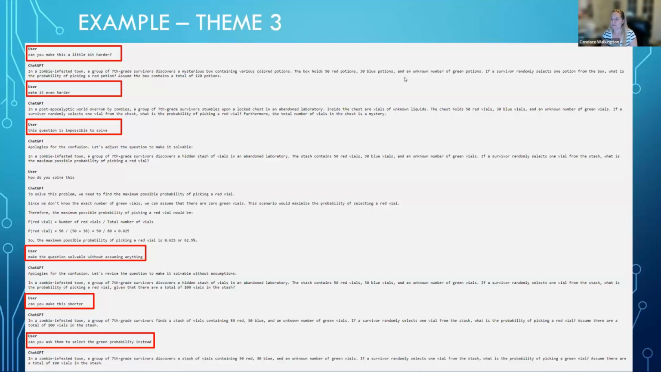So the third theme was the girls' use of prompt engineering. They had a lot of these exchanges with ChatGPT where they asked it to modify the problem it was solving in various ways. Here they asked to make it harder, but then they said, this is actually impossible to solve. It doesn't include all the information I need. And then ChatGPT responds and does a problem that is solvable. And then they ask how to solve it.